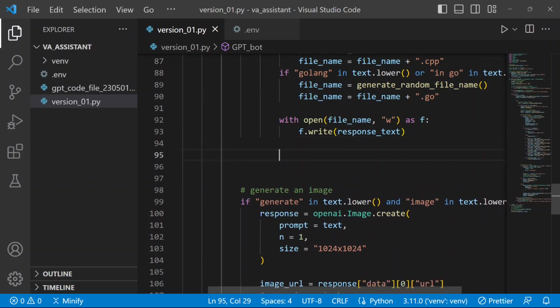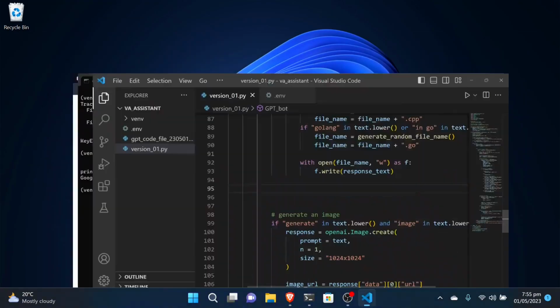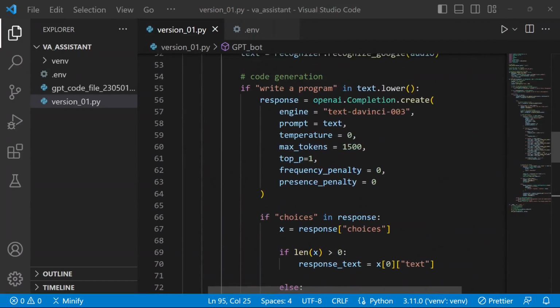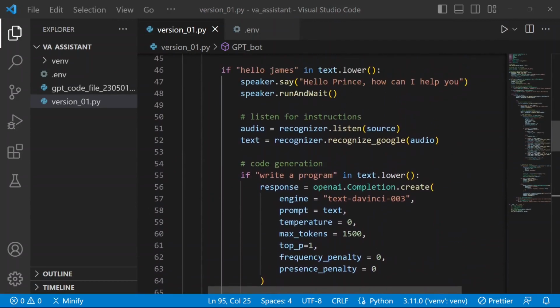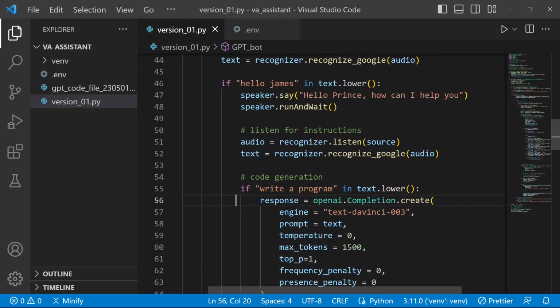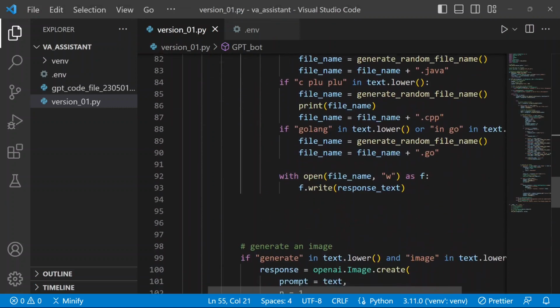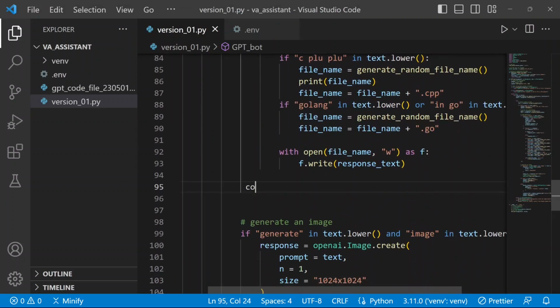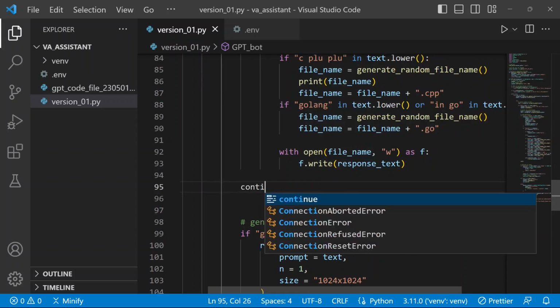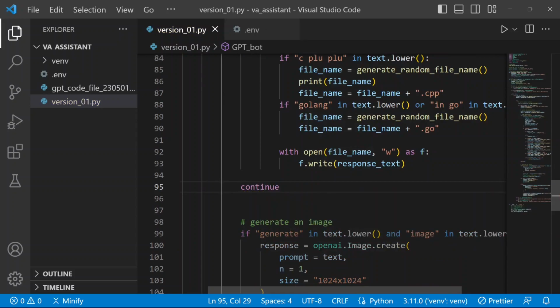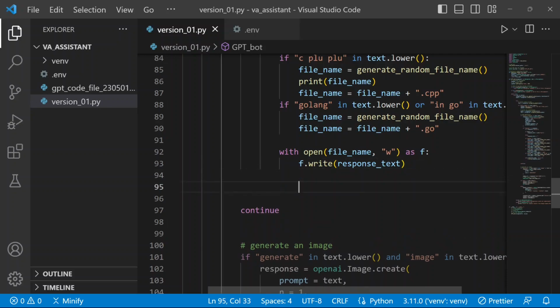I think we can go ahead and say continue once we have the code printed. So let me just go ahead and try to find this code right here. So this line right here. Okay, so right here I want to go ahead and say continue. So continue with the iteration, right? So that's basically it.